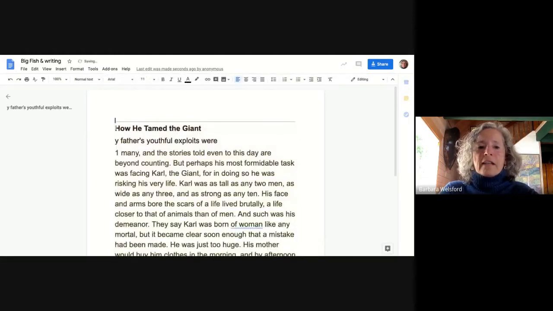I'm just going to get rid of the picture. I can select the text. Now it's malleable. I can have it read aloud. "How he tamed the giant. My father's youthful exploits were many, and the stories told even to this day are beyond counting."